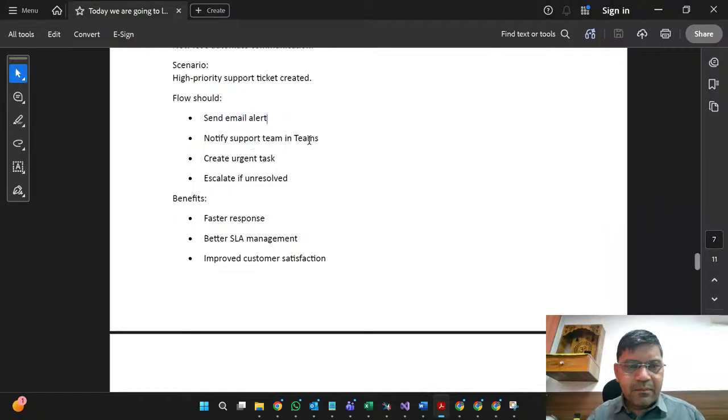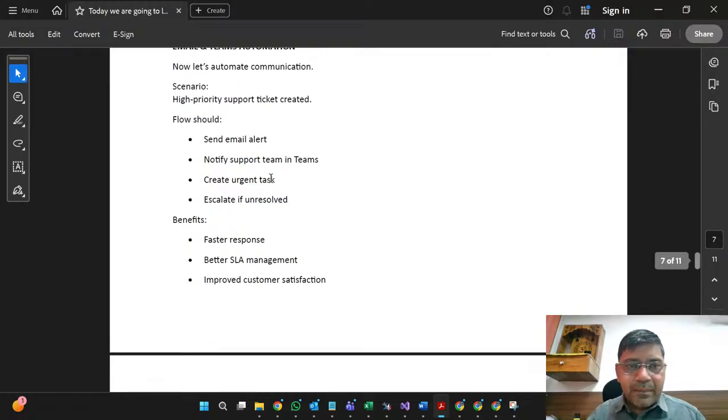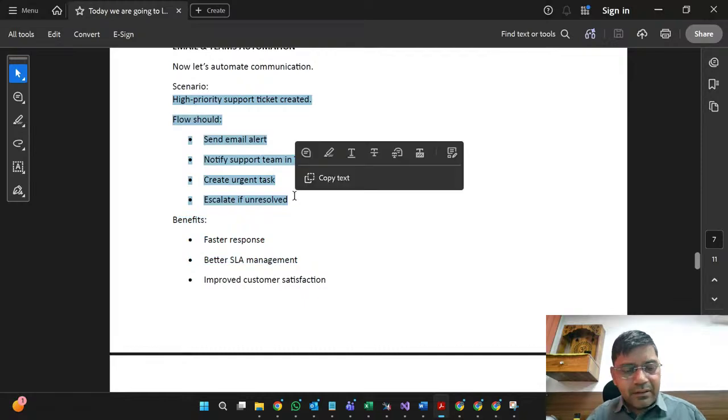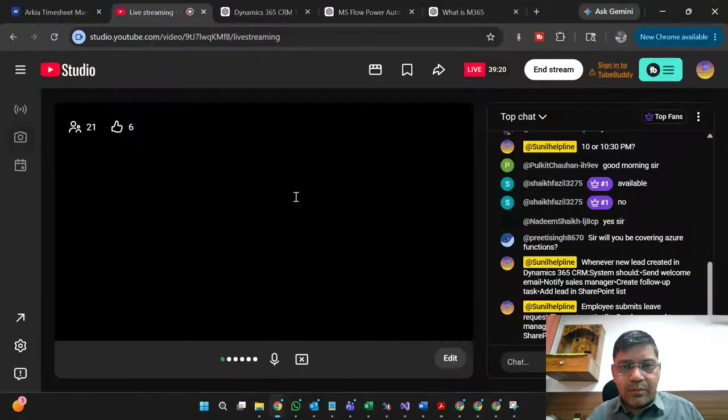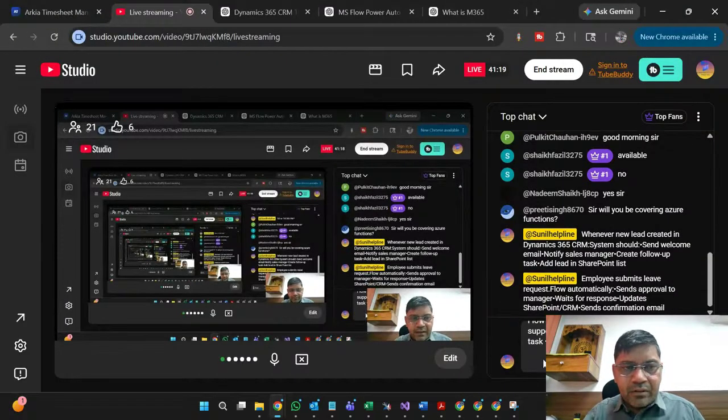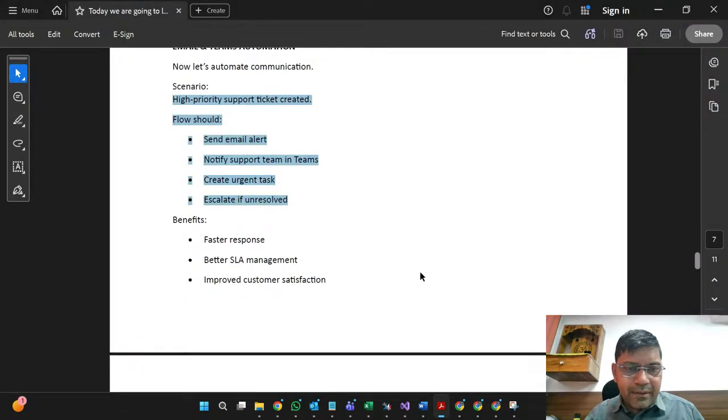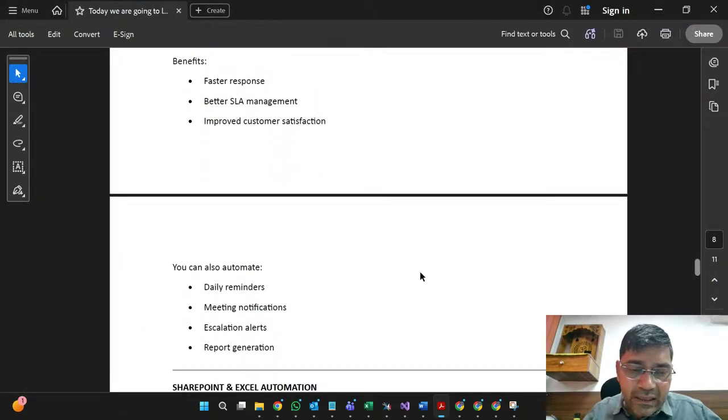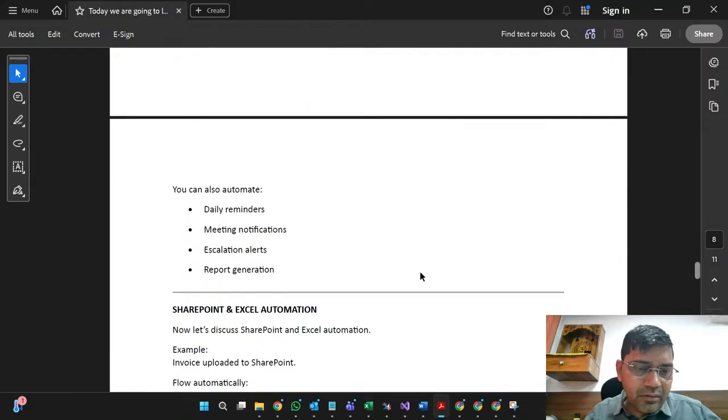Notify the support team in Teams. Create an urgent task, which is the additional task. If we are creating an urgent task, escalate if unresolved. If this particular task is not resolved, escalate it. So we can do this automation task and optimize these things. This is the third example I have given you. These are the real project based requirements we have here.